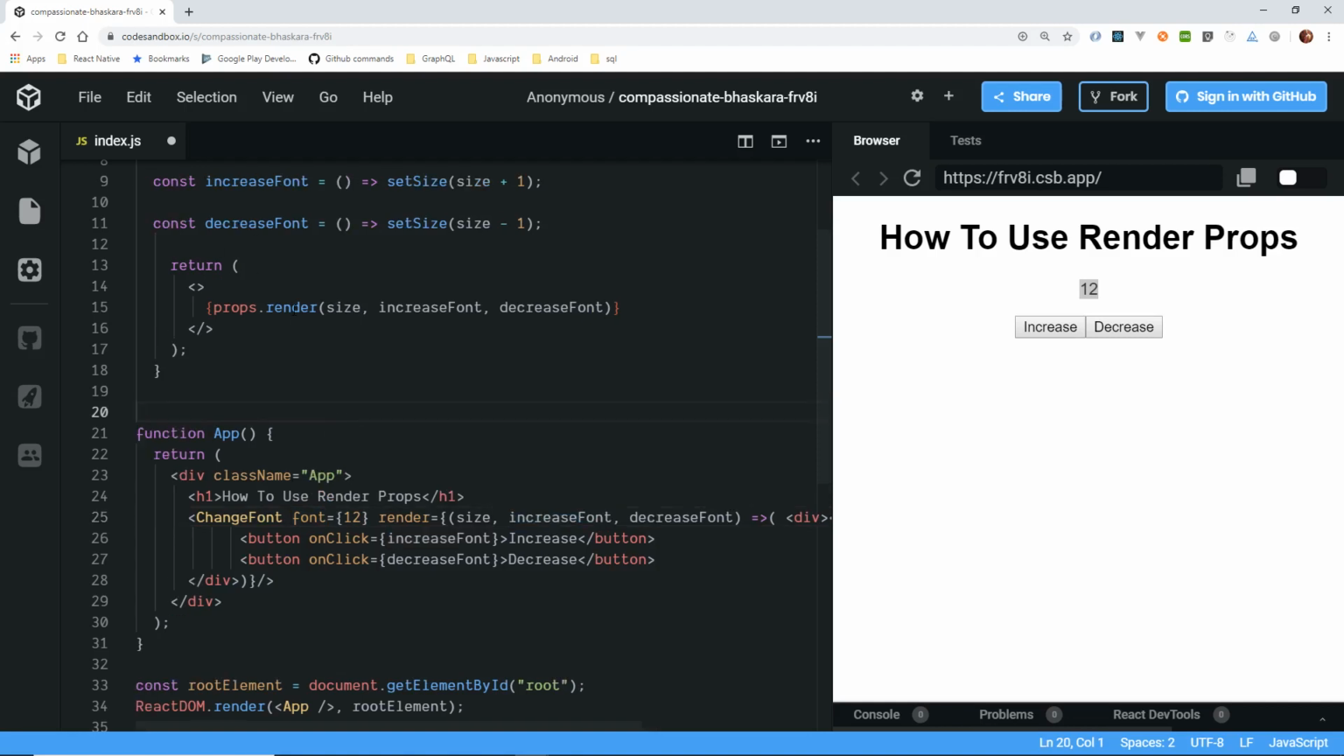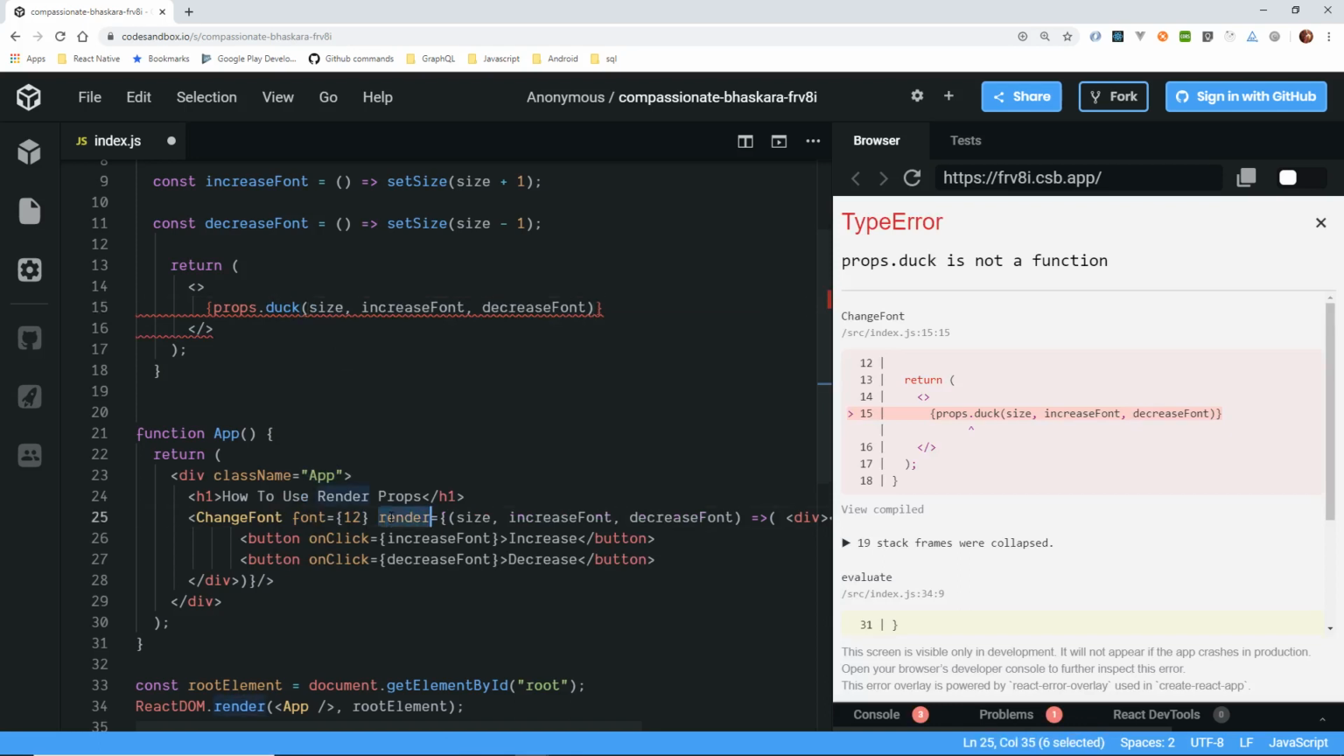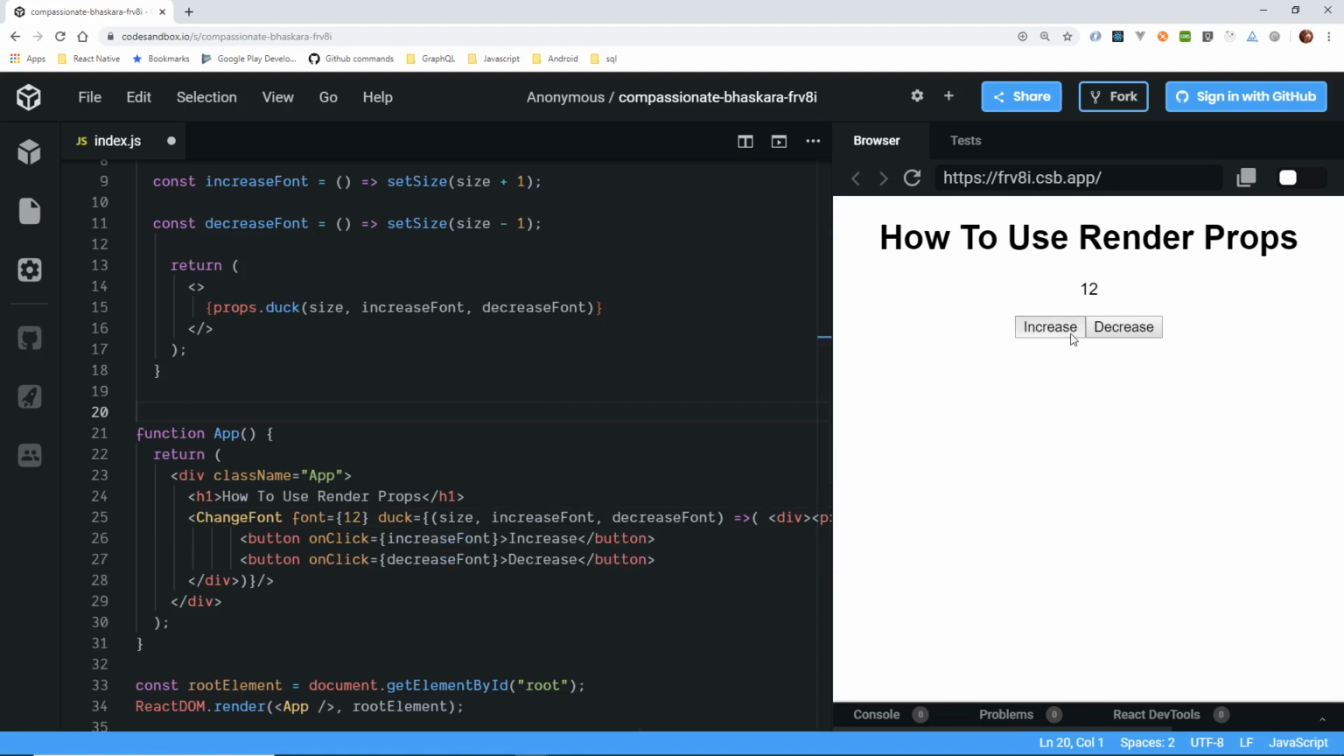So just to show you that we don't have to use the word render, we can use anything else. I'm going to call it duck. Just to show you that this still works, you can name it whatever you want. Alright, and also we're going to name it another way, which is called children. Now with this way, we'll be able to add both tags to whichever component you put in, and it'll make the code cleaner too.